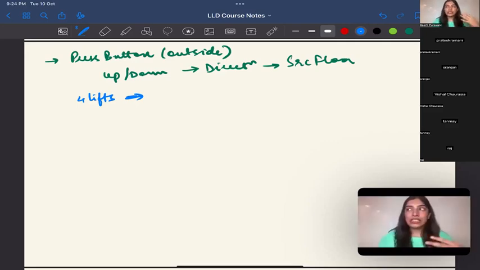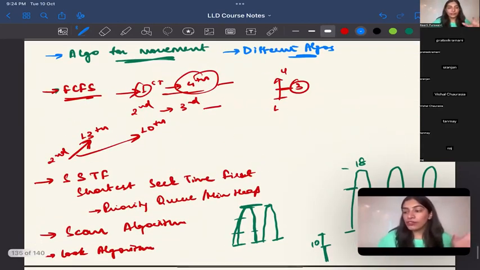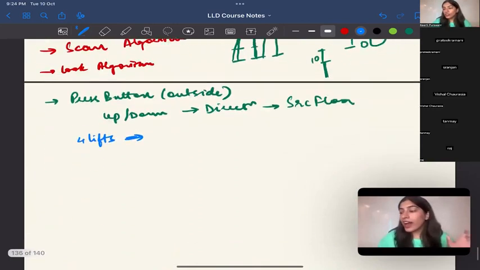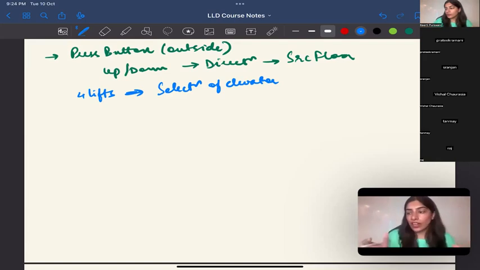Good. See, the thing is that I want to make my system very, very extendable right now, very, very maintainable. I should be able to use it in any building. So like over here for movement, I had different algorithms. I want you to support different algorithms for selection of the lift, selection of elevator. If there are 4 elevators, you should be able to select which one will come, and not just that it is moving in that direction.